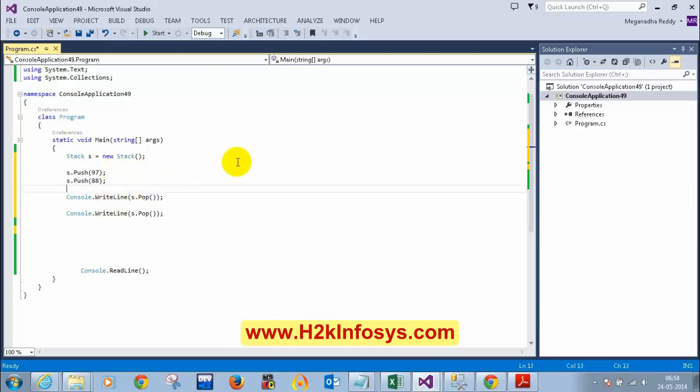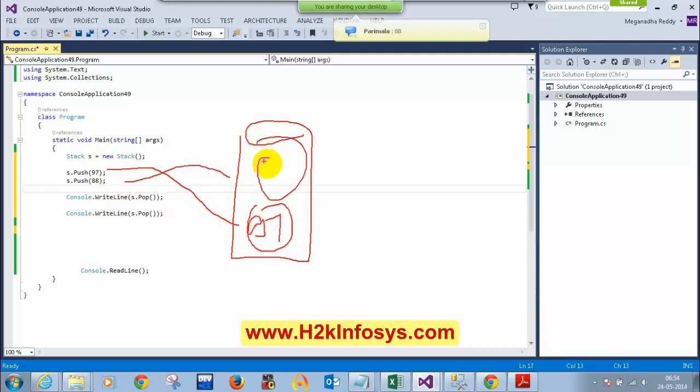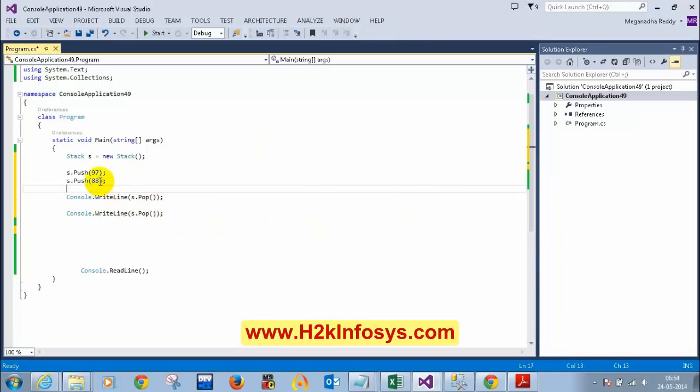So if you see here, this is the container. The first I have added into the container is 97, and I have added 88 here. So now when I execute this, when I use s.pop, this comes out. So the answer is 88. And when I use s.pop again, the answer is 97. So the output for this program is 88, 97. Be very careful.